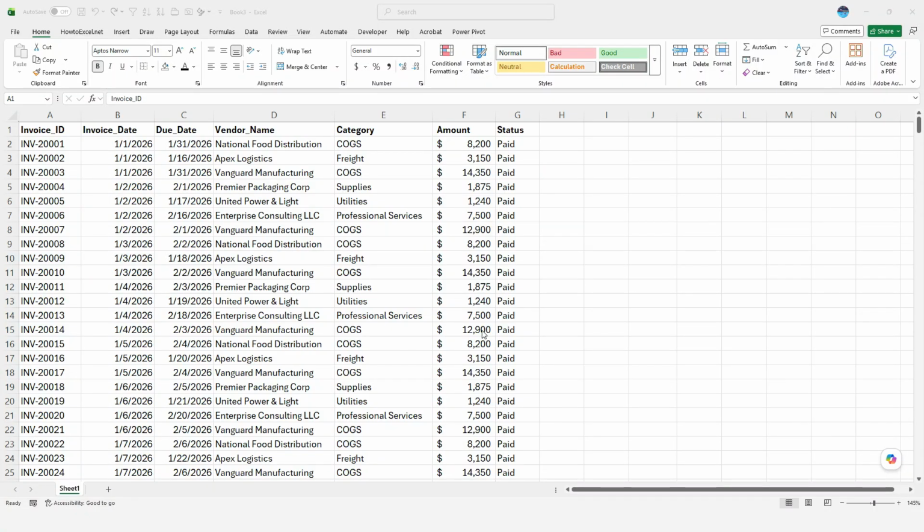Staying on top of AP can be a tedious and cumbersome process. But with the help of Excel, I'm going to show you how you can set up a template that'll make it easy to manage them and prioritize which bills to pay for the upcoming check run.